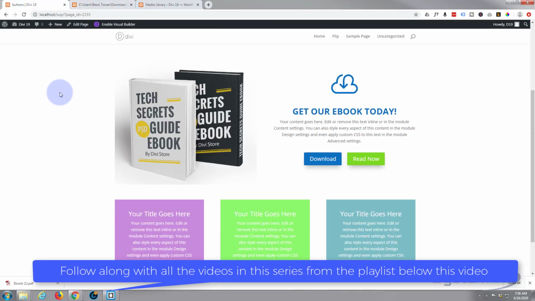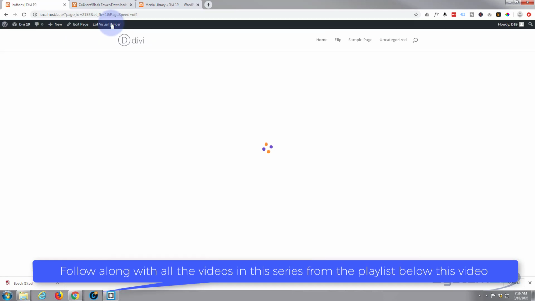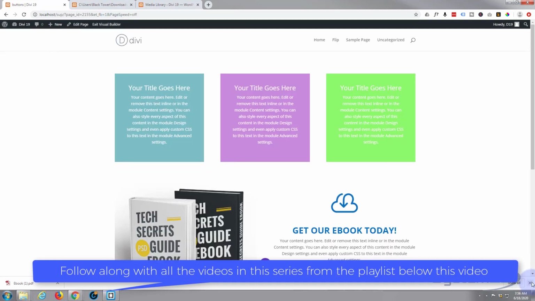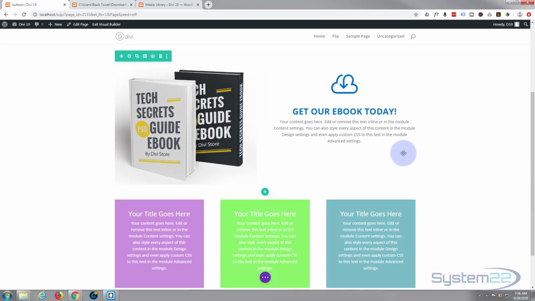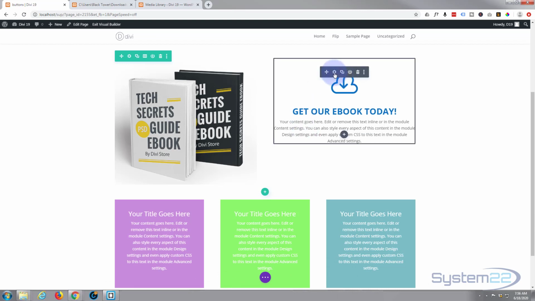So let's get started. First thing I'm going to do is enable the Visual Builder. And let's go down and delete our little buttons here. Okay, so once you've got Divi Supreme installed, or Divi Supreme Pro, I'm going to hit the little plus button there.